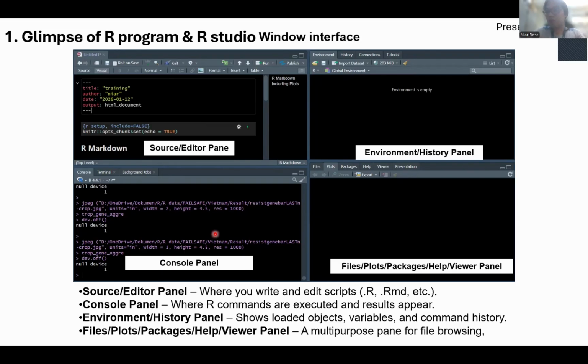The source panel is where you write the script, and the console panel mostly shows the R commands being executed, and the results will appear in this part. The environment or history panel shows loaded objects, variables, and command history. And the files, plots, packages, help, viewer panel is a multi-purpose panel for file browsing.